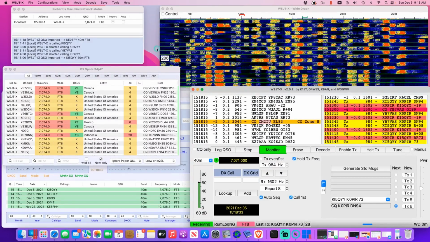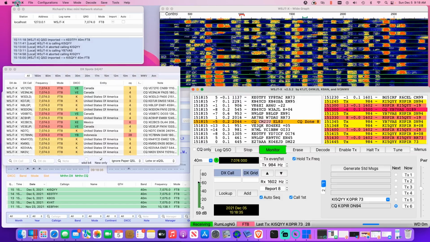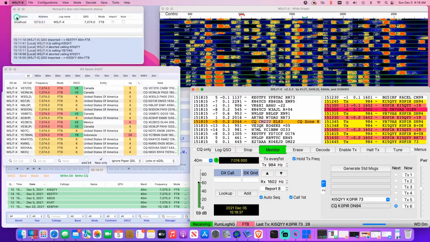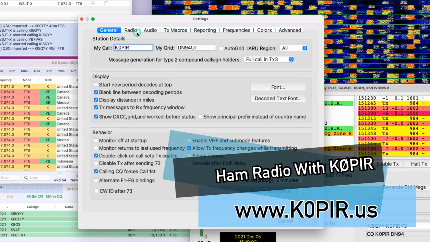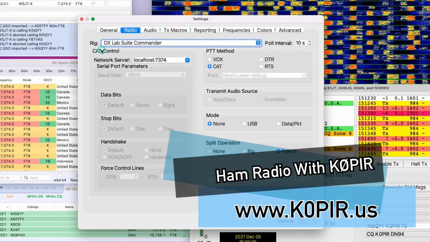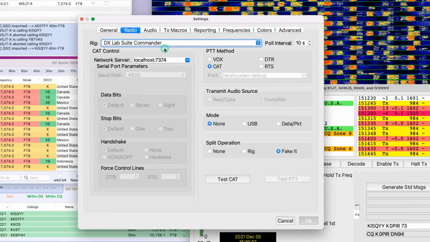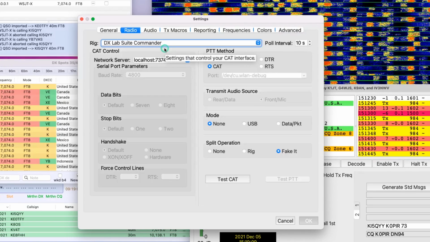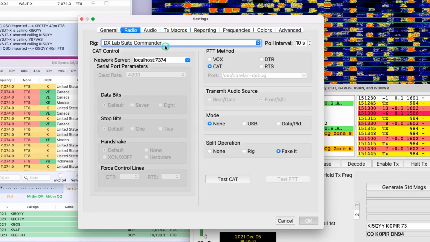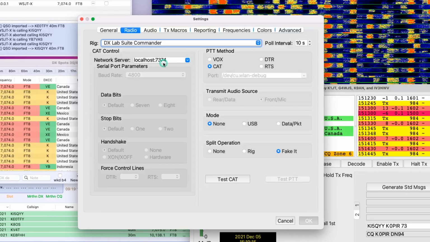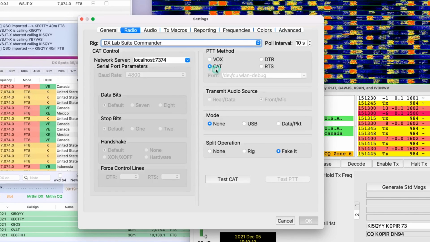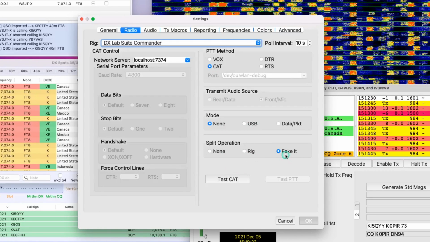I'll show you how I have it set up for rig control. Up in preferences, okay, go into settings, and I'm going to go over to my radio, show you how it's connected. It's DX Lab Suite Commander, and even though I don't have this installed on my Mac, it still uses this DX Lab Suite Commander, and you just have to have the port 7374 in there. And the push to talk is CAT. Mode I've got set to none, and then split operation, fake it.